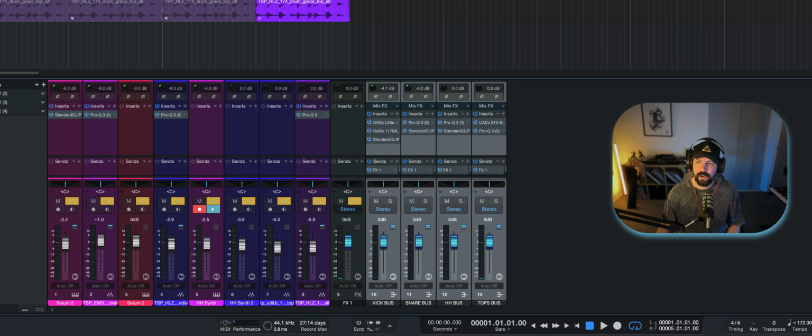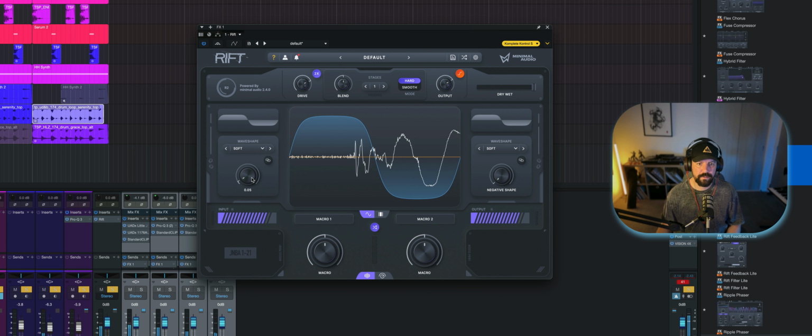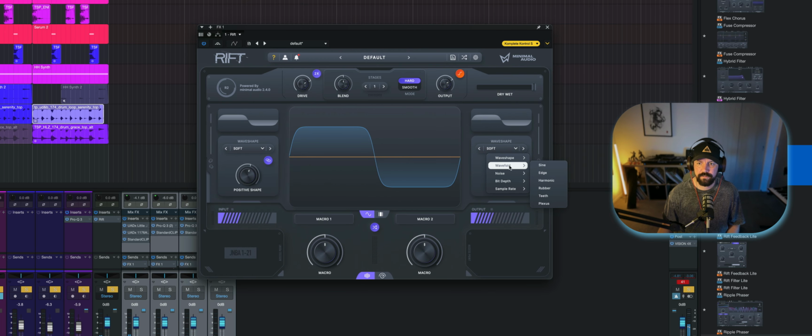Okay, so I'll go to Minimal Audio, and I'll grab Rift. And we're going to get a bit gritty with it. Chuck on this hard clip. We'll just try a different one on the negative waveform.